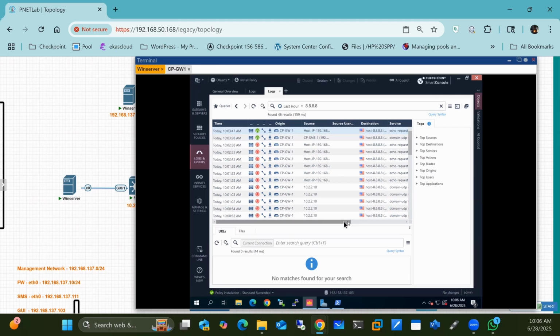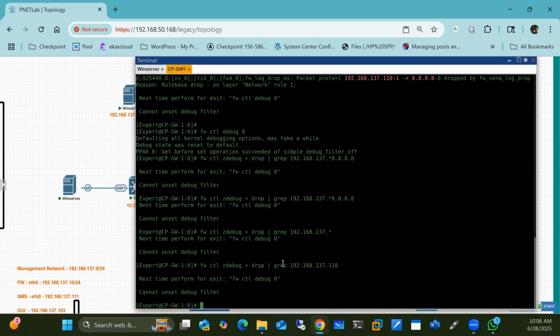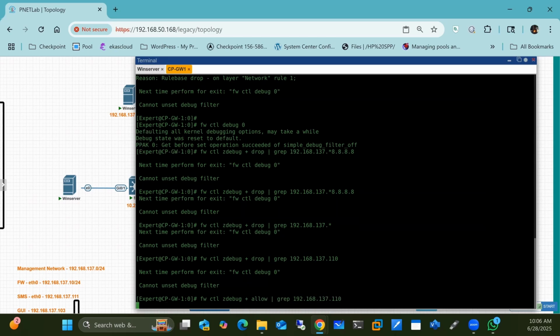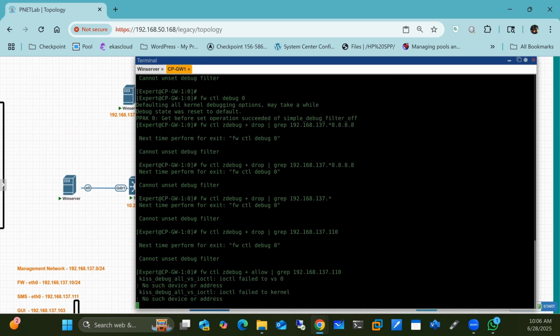In case of zdebug, it will also show a log part. Instead of drop, it will show monitor spoofing. So if you are able to see monitor spoofing in the log, it means it is genuine traffic. It is not dropped against any rule.